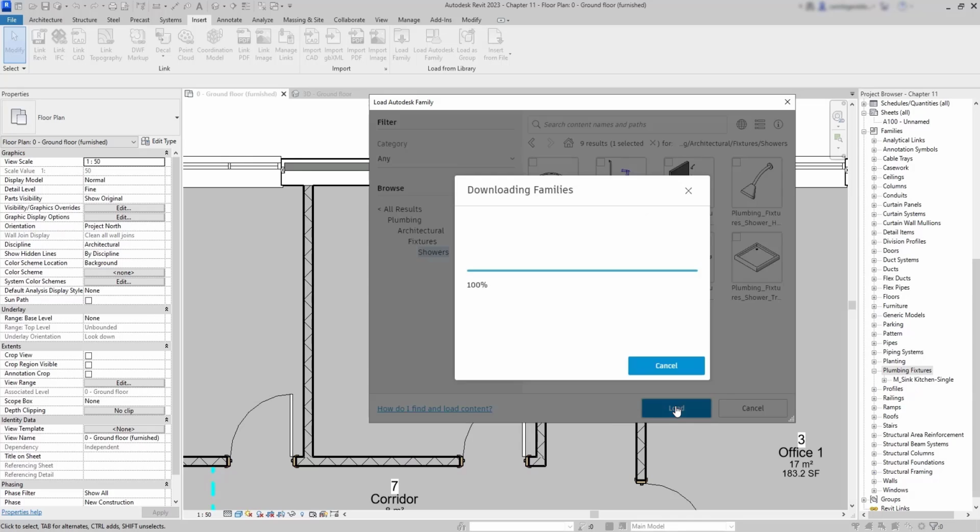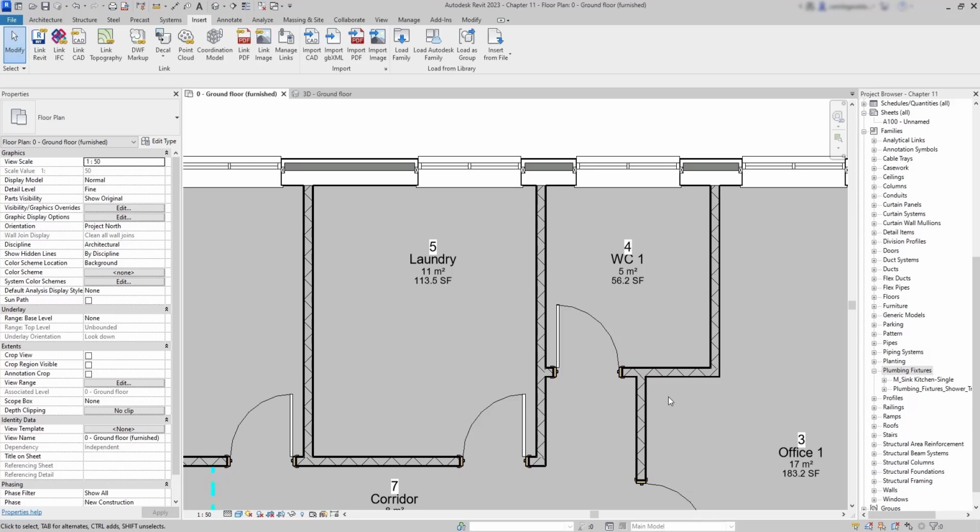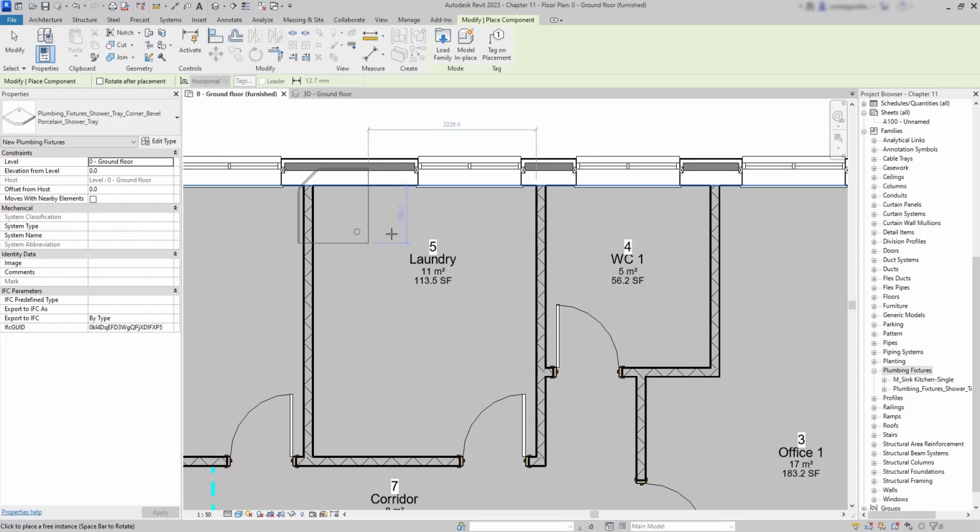Now, there is a faster way to insert components on the project than switching to the Architecture tab and then clicking on the Component button, which is using its shortcut. So type CM and Component is active. Now I can insert the last element loaded, the shower. I'm going to put it here on the corner. And press Escape.